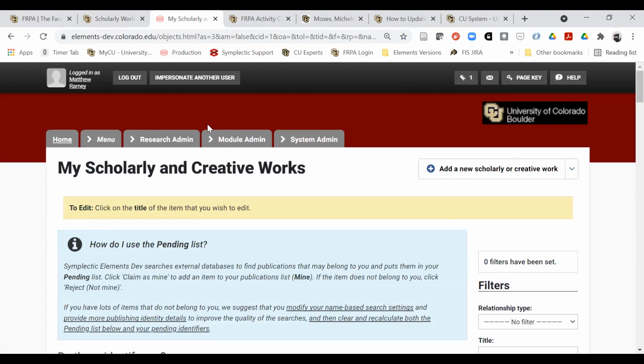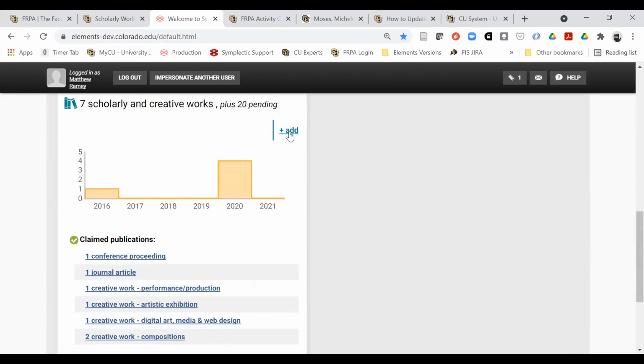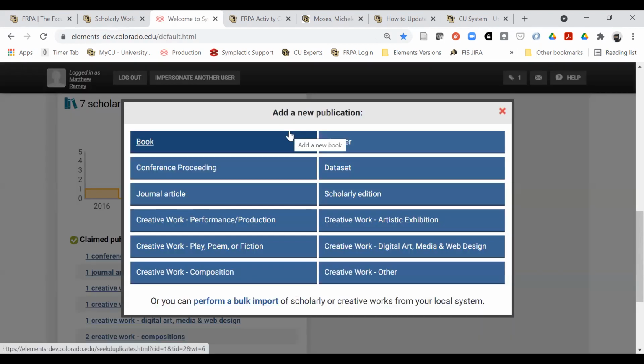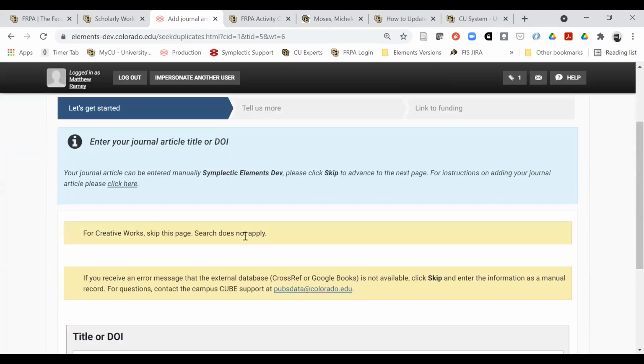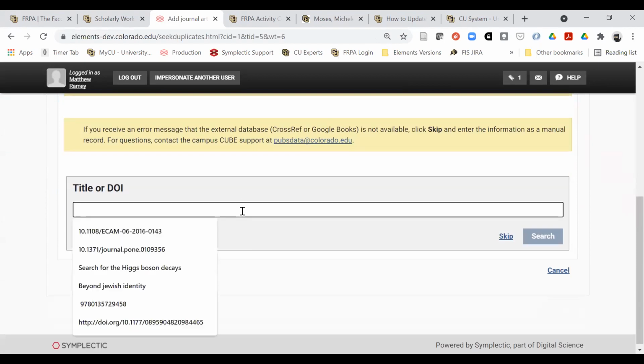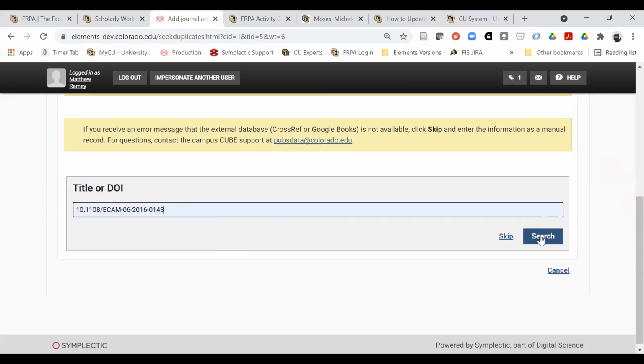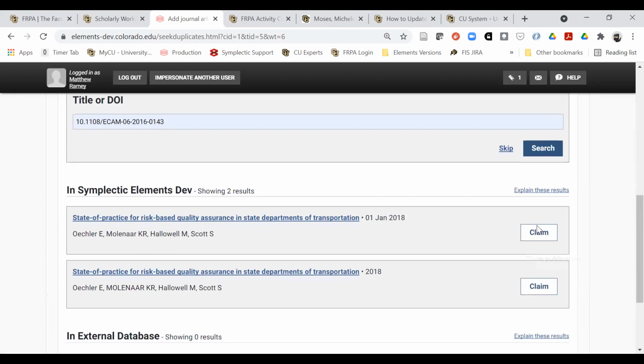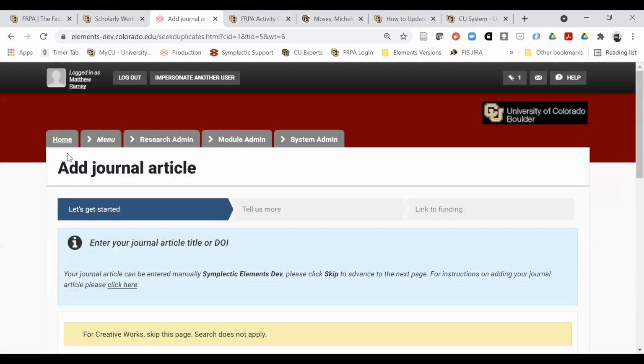Or there are ways from the front page to add. You'll see the add button here. You can add any of the various types of works that are required. Certain ones of these, like journal article, have nice features like a DOI search. The DOI is the digital object identifier, so there is a way to look up quickly using the DOI.